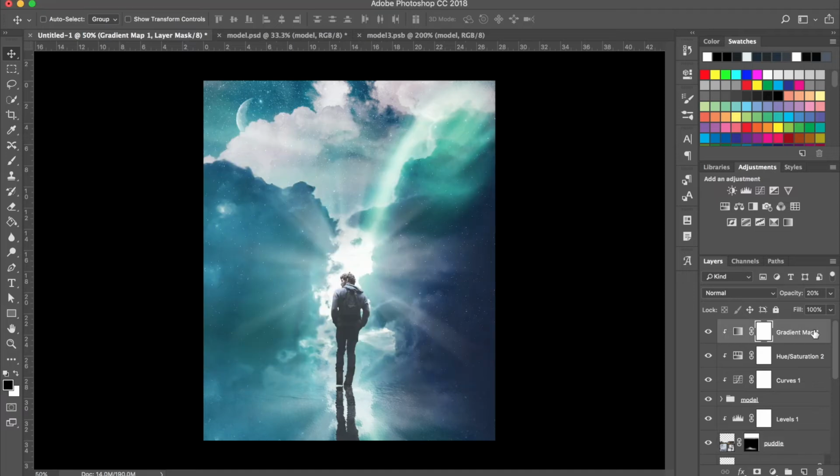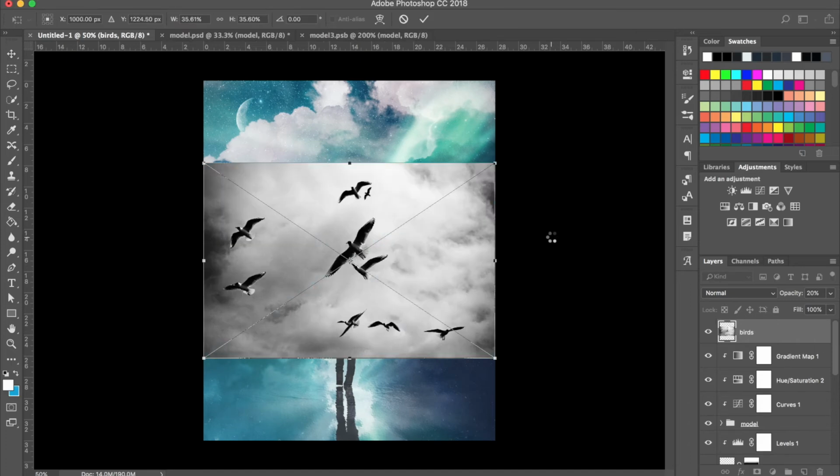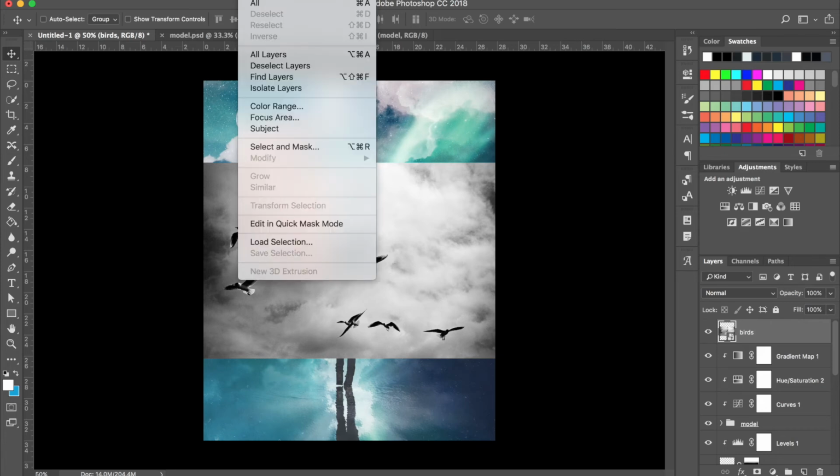So I want to go on top, so click on the top layer there, bring this in here, and we have some birds that I'm going to add just to give it that more heavenly atmosphere. And I found a picture with birds that are more or less silhouetted out, and this is the reason why. I can actually simply cut out these birds with one simple little tool, and that's in the select drop-down menu.